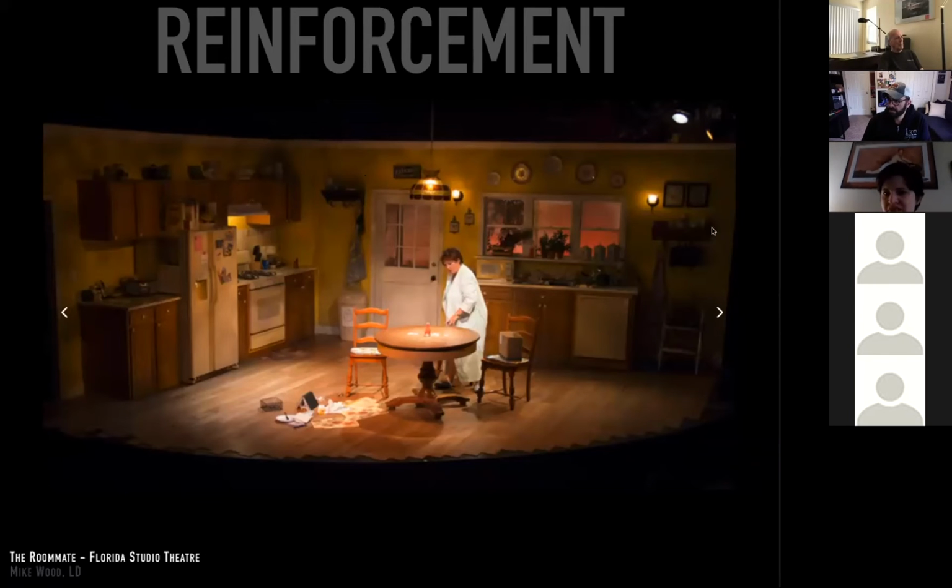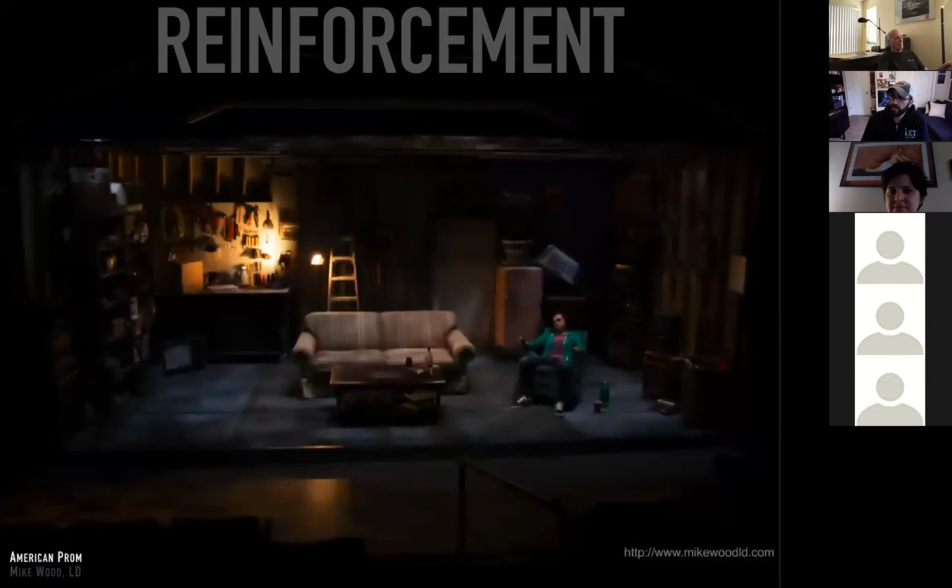We had practical lamps inside the house. The stove worked, the fridge worked. The idea of this was realism, and so that's what we were trying to reinforce. Similar thing here with a production I did in Colorado last year. This took place in a garage. It was a brand new show. The whole thing took place in a garage, so we had this little work light.